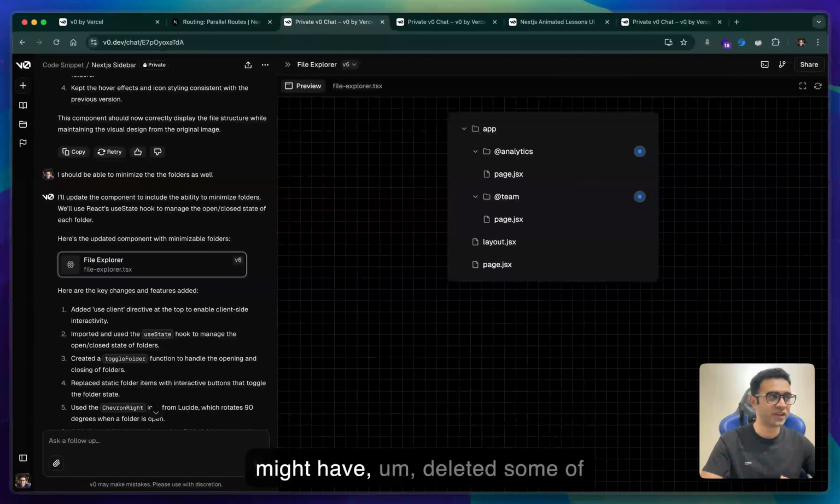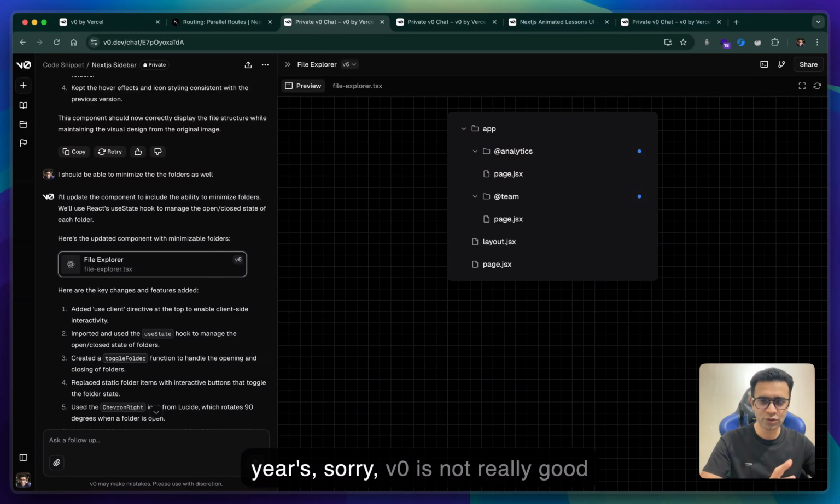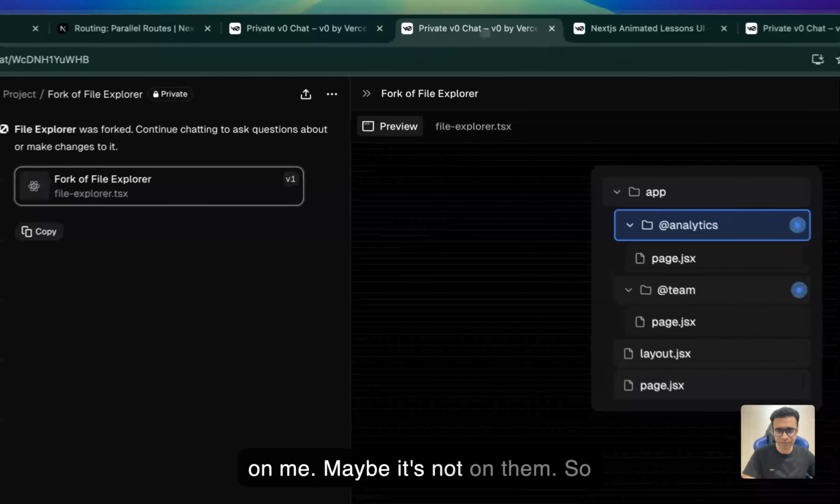I might have deleted some of these prompts while forking this. So there is this fork feature, and I wanted to keep track of the state. V0 is not really good at keeping track of the version, and I really get lost. That's on me. Maybe it's not on them.